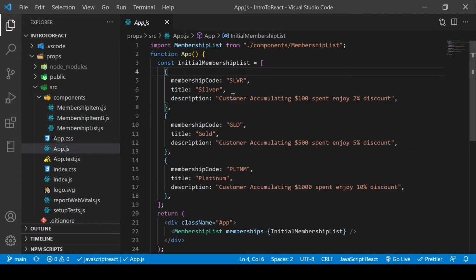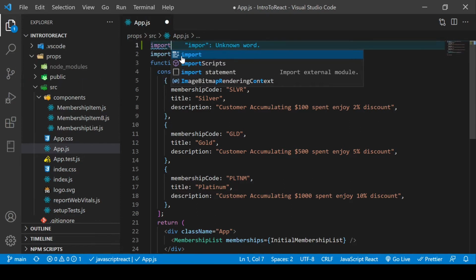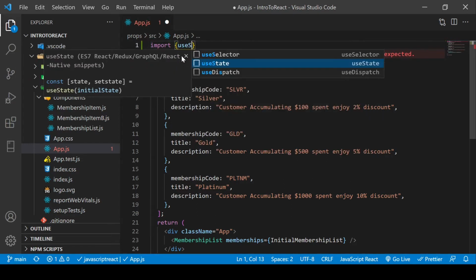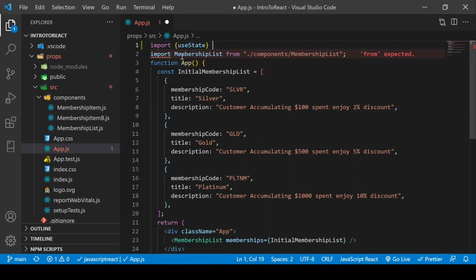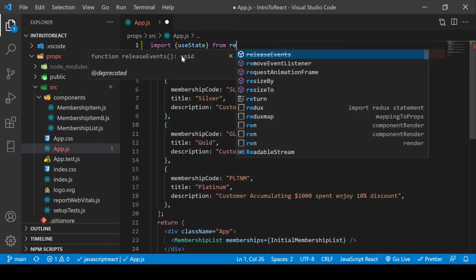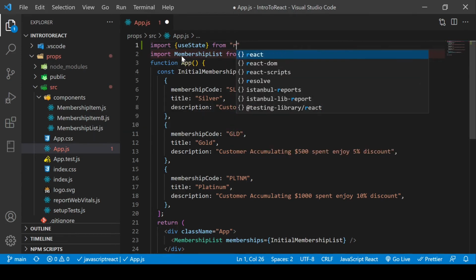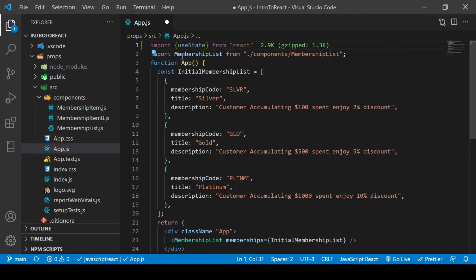So now instead of putting the initial member list in a variable, let's put it in a state. So first, let's import useState from React. So you notice that there are curly braces. That's because this is a named import instead of a default.